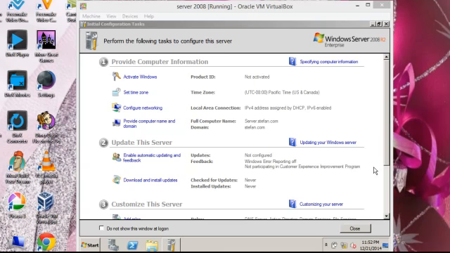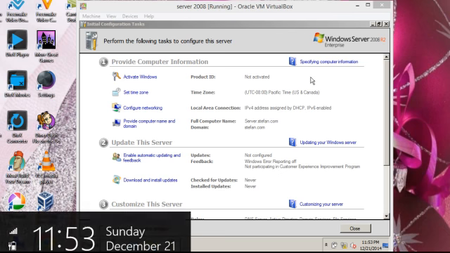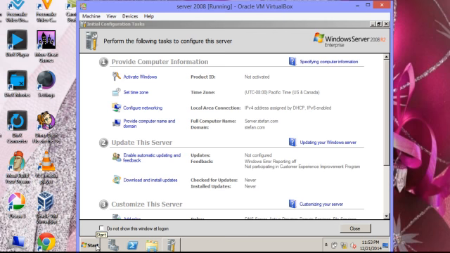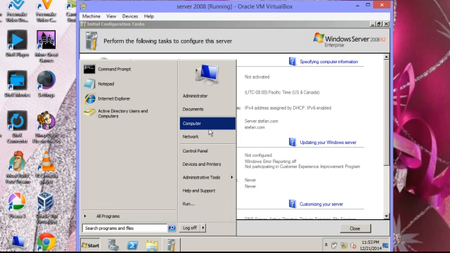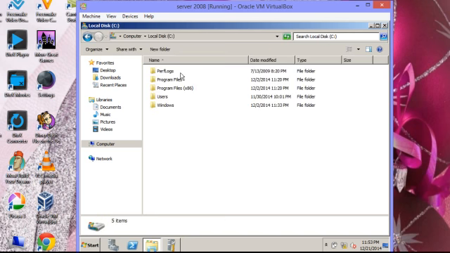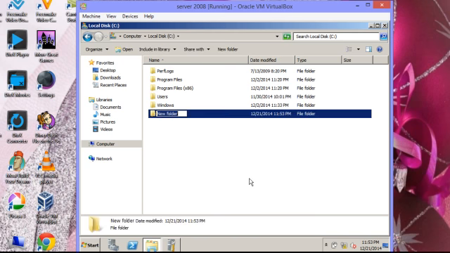Okay, in this video we'll be creating our roaming profile as well as our home folder. So let's begin. The first thing we want to do is create a folder where we can save our profiles. For that we're going to our Server 2008, go into Computer. Now we're going to the local disk and right click right here, go to New Folder, and name this folder profiles.